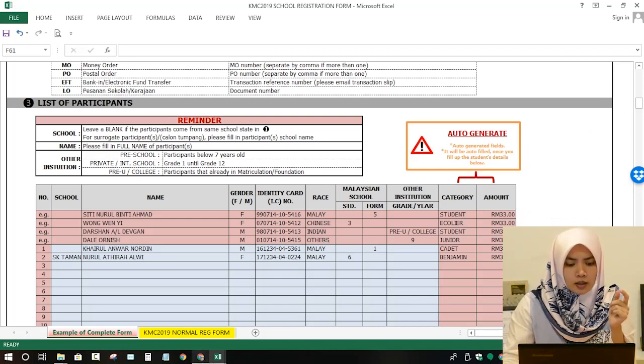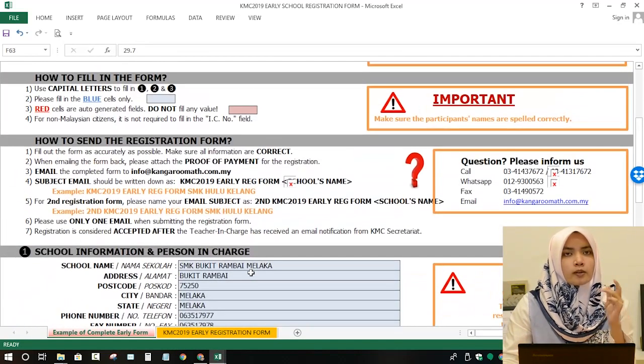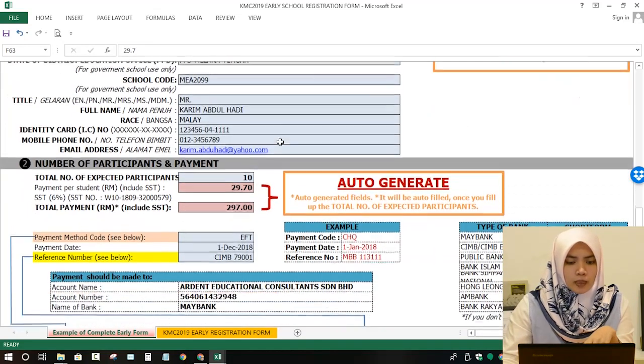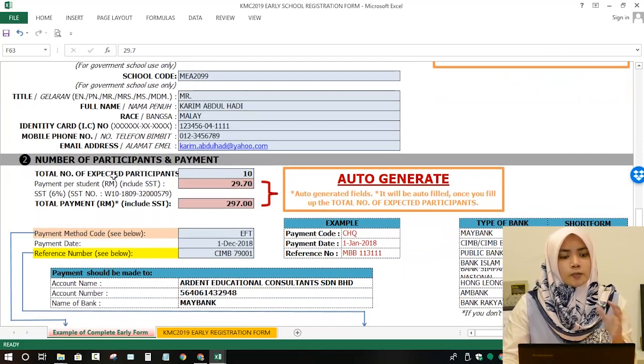So let's continue. Alright, so early registration form number 1, number 2, number 3, fill it with capital letters. Please fill in the blue cells only. Red cells are auto-generated fields, do not fill any value. For example, right here. So this is blue and this is red. So all you need to fill out is the total number of expected participants. So let's say you filled out 10 right here.